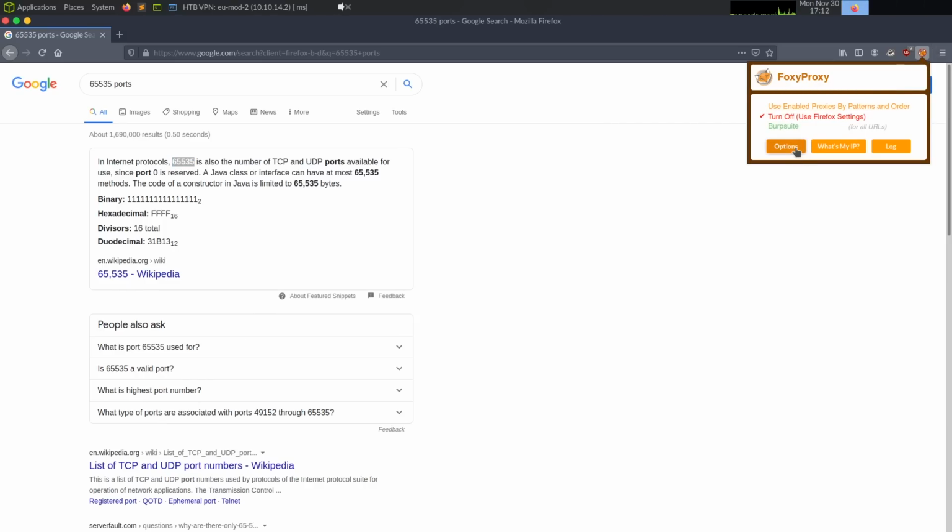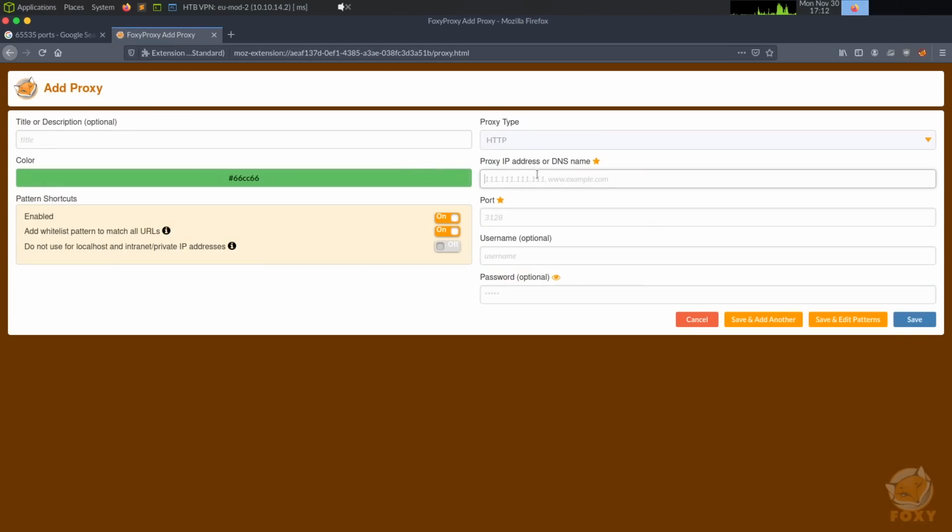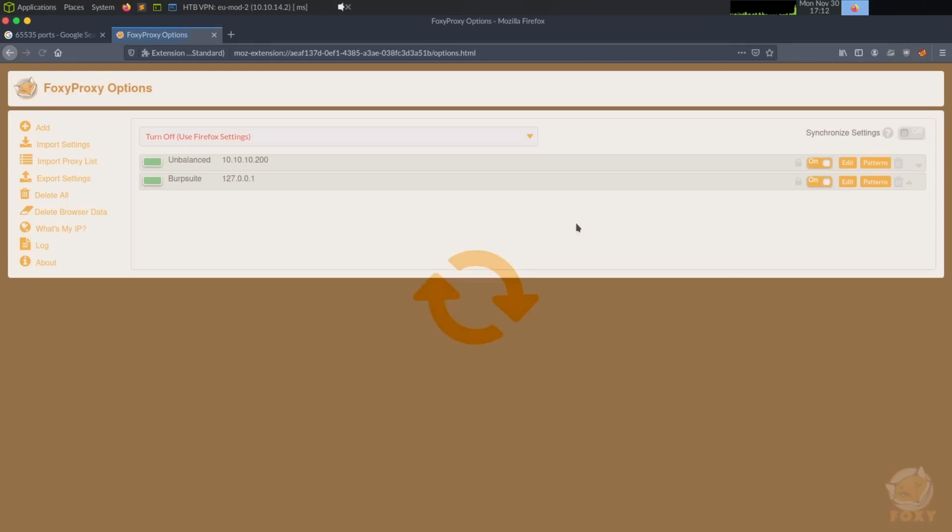So I can go to my FoxyProxy and let's add a new proxy. So HTTP 10.10.10.200, and the default port shows 3128. This is the most common port for Squid, and most people use Squid; Burp goes under an uncommon port of 8080. But besides the point, I'm just going to call this one Unbalanced, because that's the host name of the box.